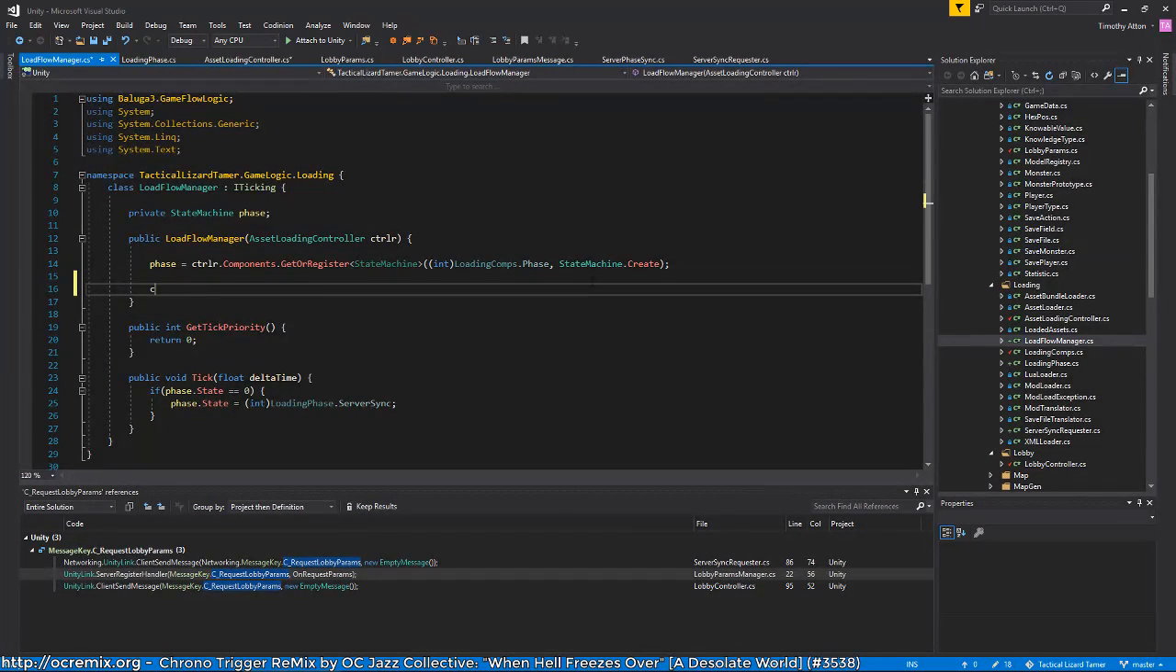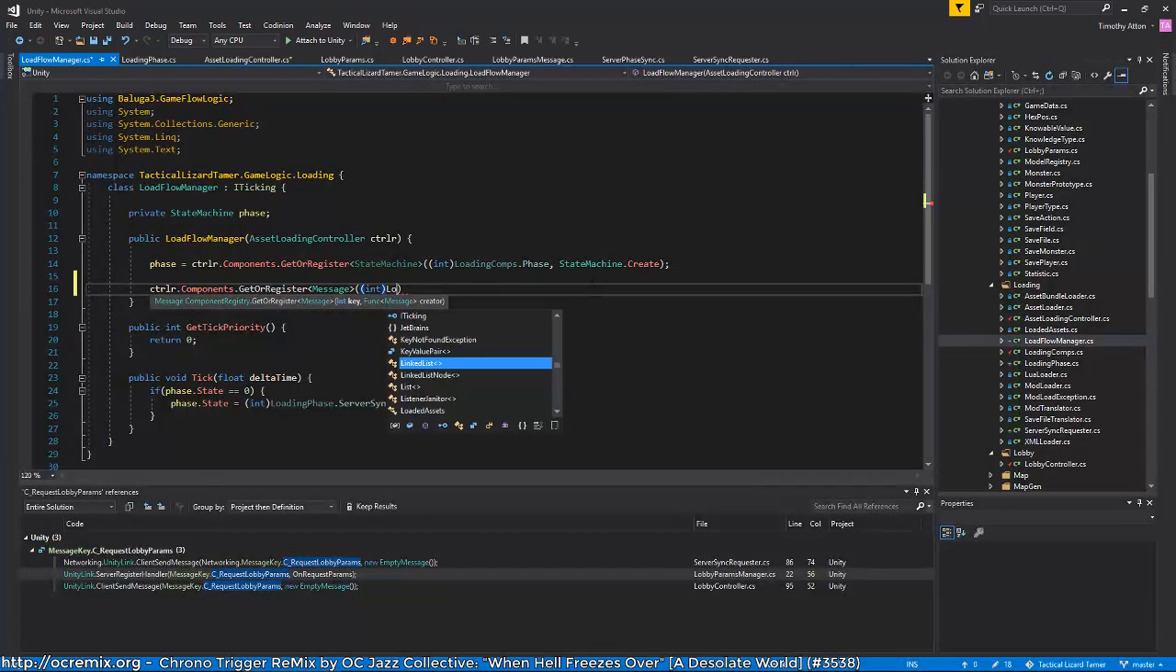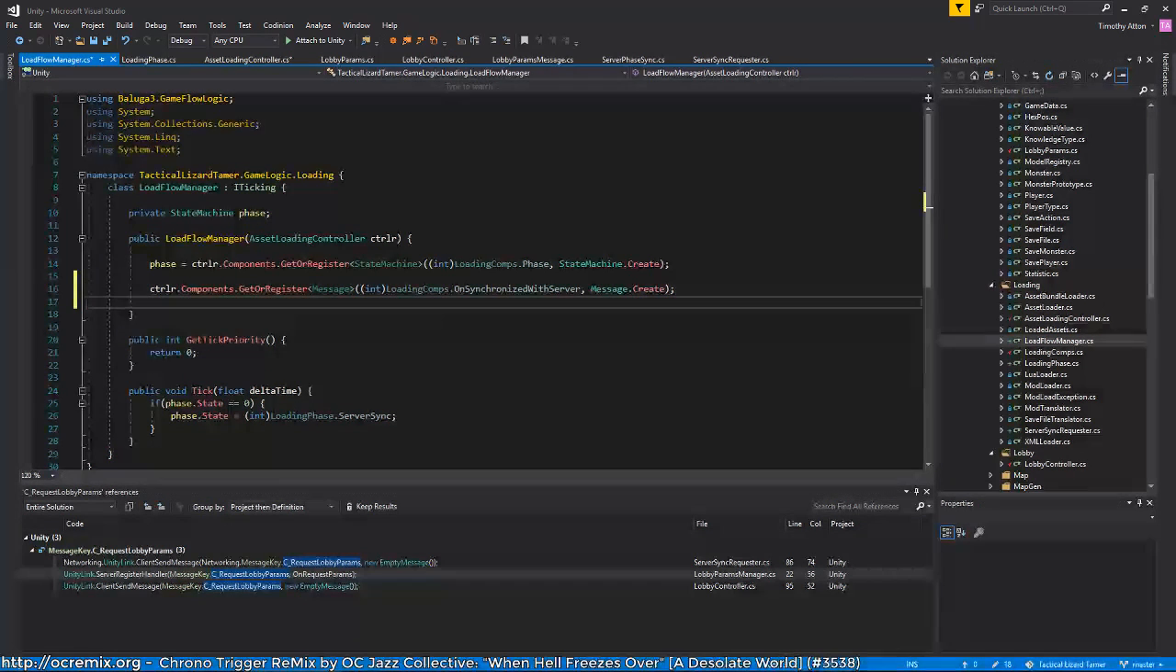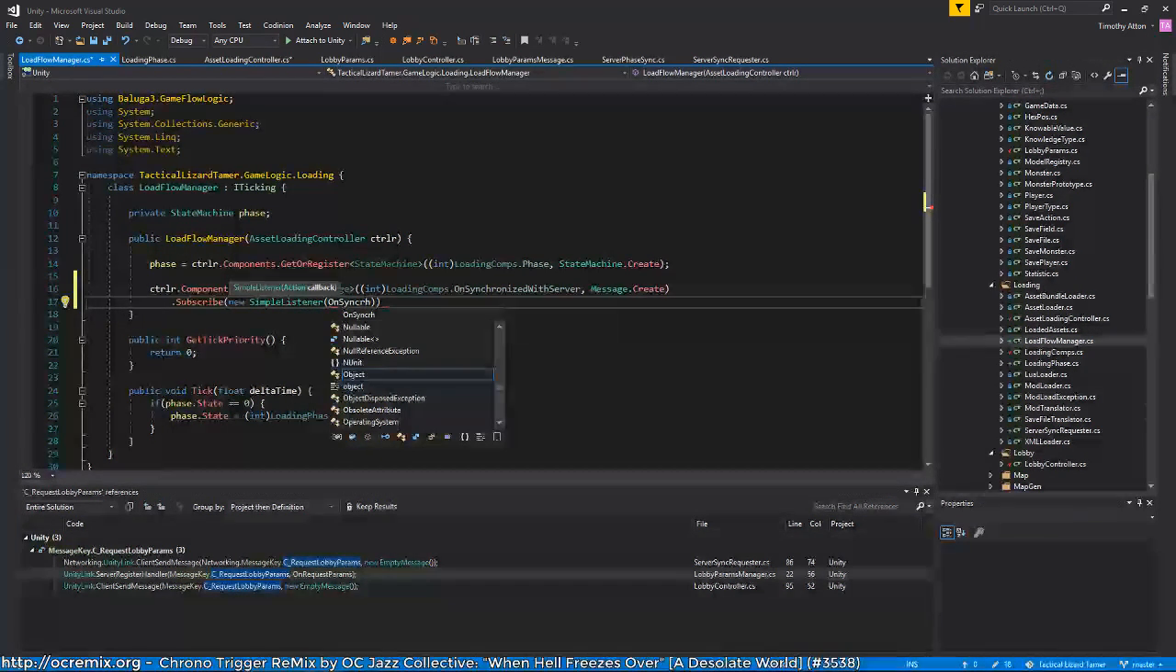So let's go ahead and subscribe to that synchronized message. Register just a message: loading components on synchronize with server. Alright, so we can go ahead and subscribe. So subscribe, new simple listener. Okay, so on synchronize complete.